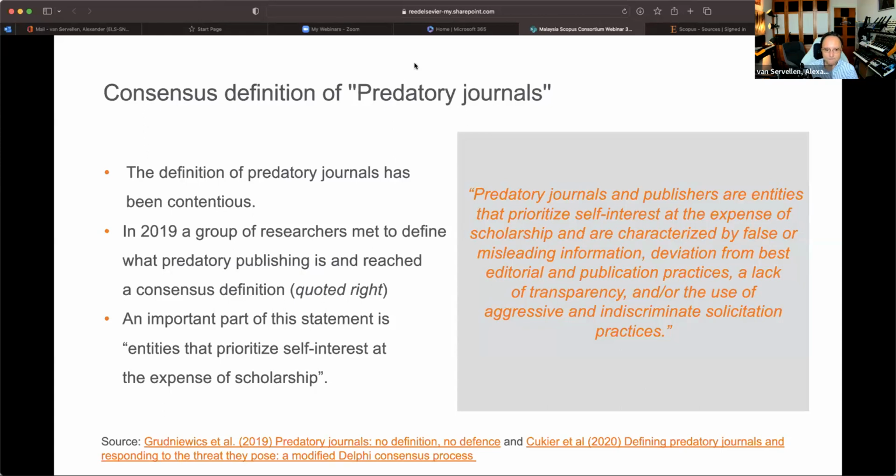And for all of the reasons that we covered in the previous slide, that's just become a lot easier to do with the internet. And that's what predatory publishing is: people that prey on the fact that people need to publish papers.